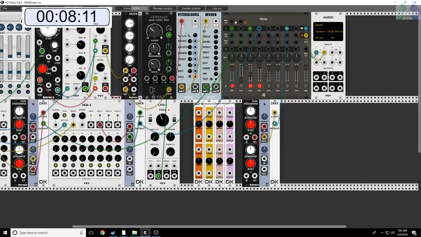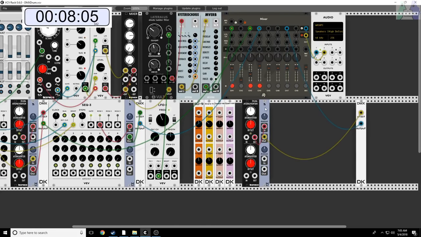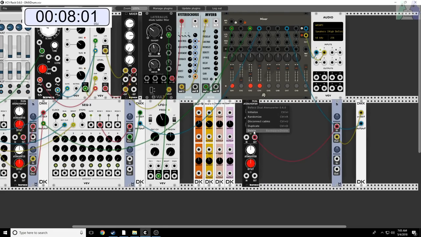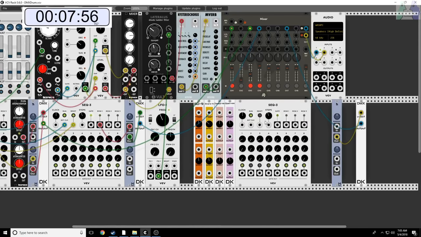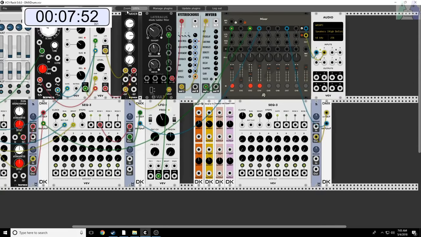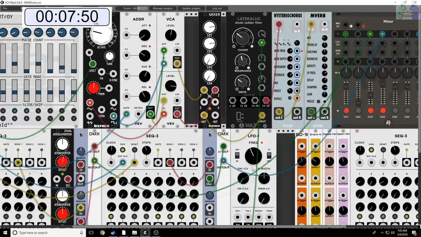But also, if you give it either a 0 volt or a high voltage, there's no sound. So that means you could use a sequencer to go back and forth between some sounds. So let's try that right now. Let's go ahead and put a sequencer over here. I'm going to zoom in so we can see it a little better.